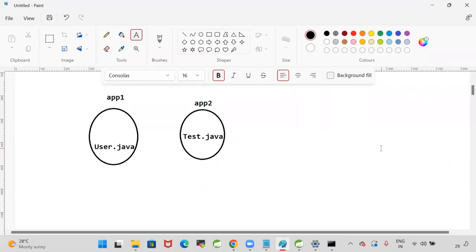I want to create a user class object in the test class. The user class will be available in one project. The test class will be available in another project. These are two different projects. One project's class I want to use in another project. Think. Take 2 minutes of time. Think calmly. One project's class I want to use in another project. Yesterday we did the same thing, right?